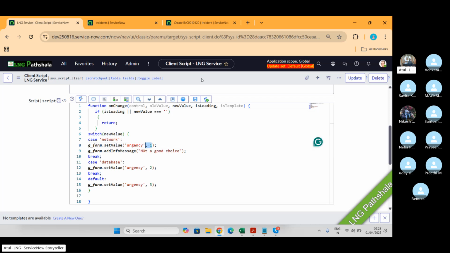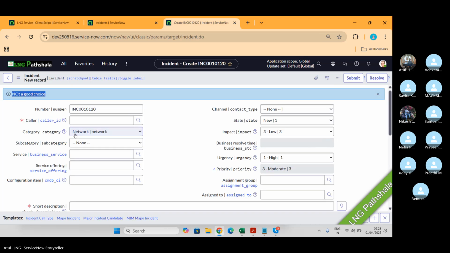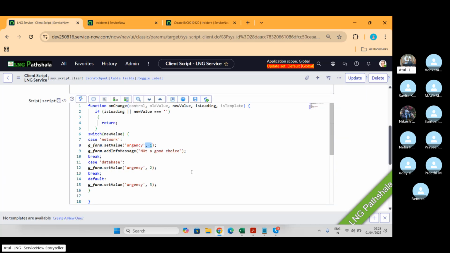If I select the database, see 2, but this will not go away. Why? Because we did not write a code to take it back. We did not write the code to remove the info message. Info message we have to cross it and then we have to do it. So by this way, you can do the on change.